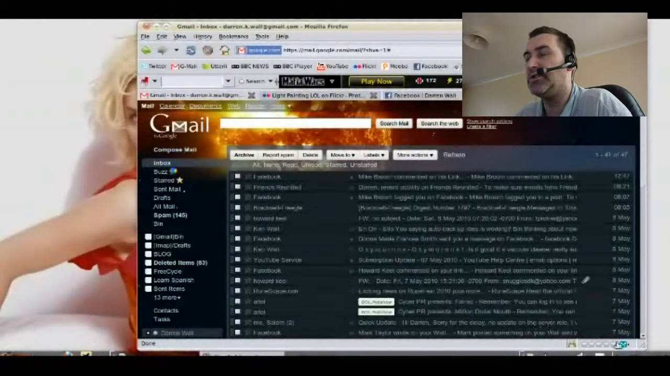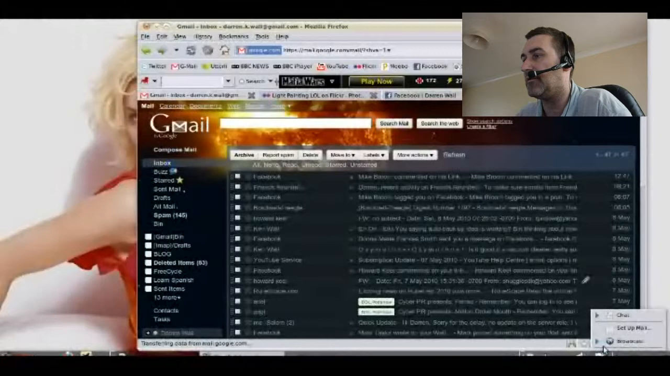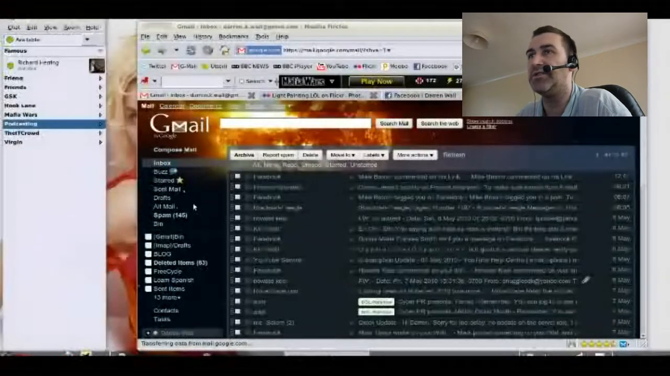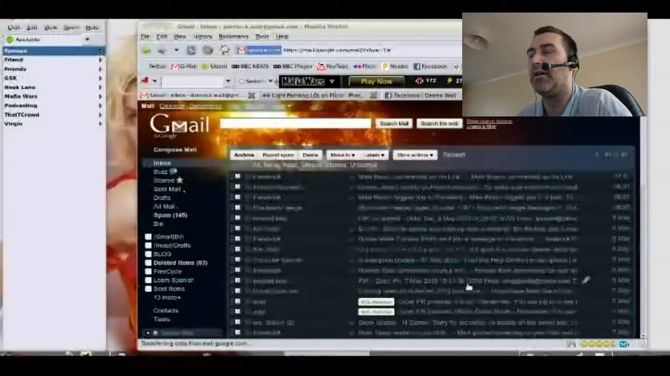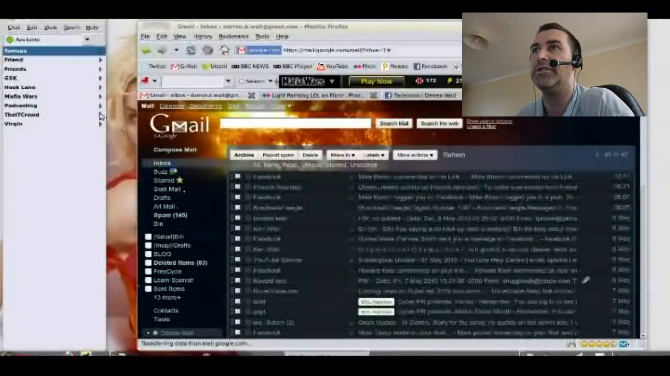For my messenger on this one, I have chosen to use Empathy, which is the one that comes as standard with the latest version of Ubuntu. And again, that has pop-up notifications when you get people speaking to you and so forth.